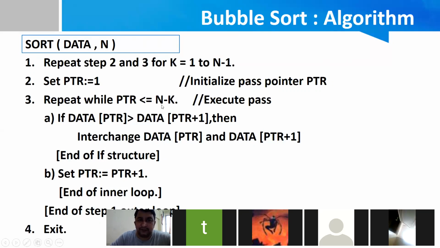So this is what I mean by the phases, right? Each and every phase, as I told you, n minus 1 phases. So these many phases will be considered, right? In the first phase, I take n as 10 as an example.